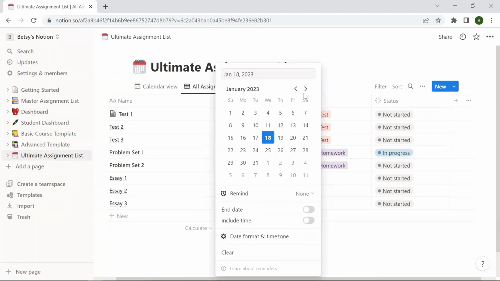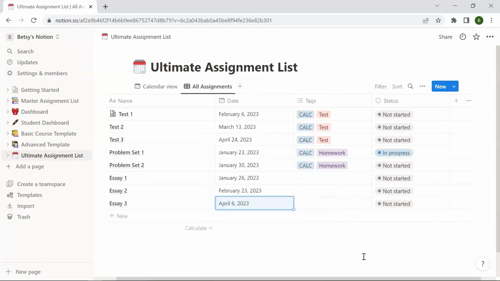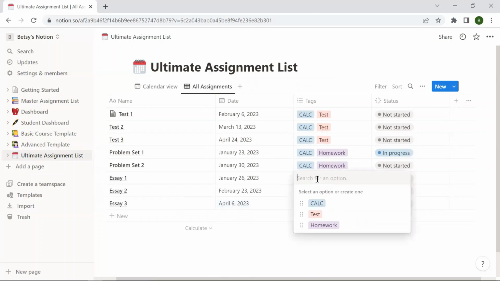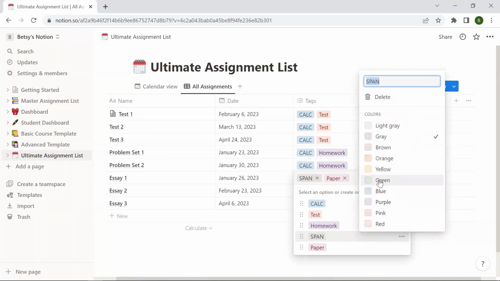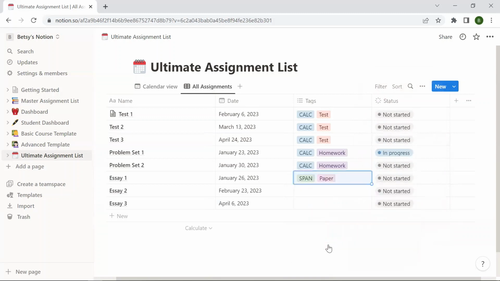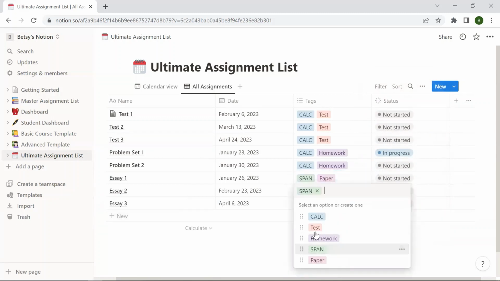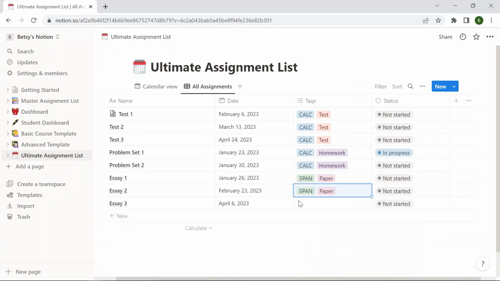And our third essay is due April 4th. Excuse me, April 6th. So for our tags, we're going to create 2 new tags for this. We'll make our Spanish tag first, and then we're going to add a paper tag. I like pink for paper, but we're going to change Spanish to, I don't think we've used green yet. There we go. And then we can add these for all of our essays.